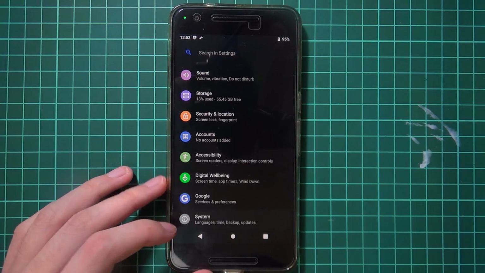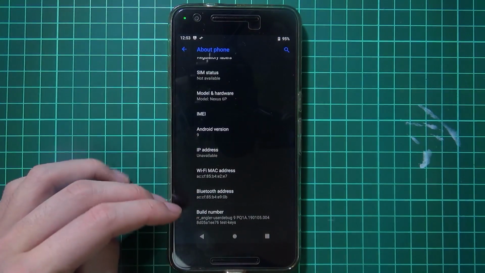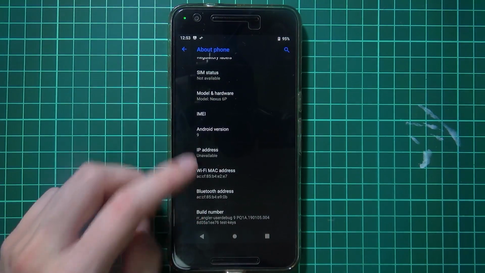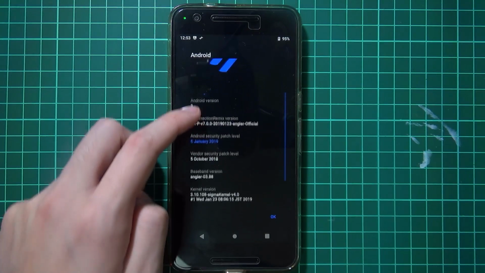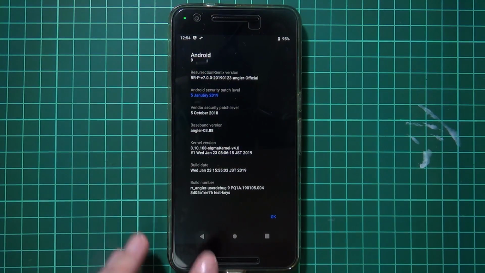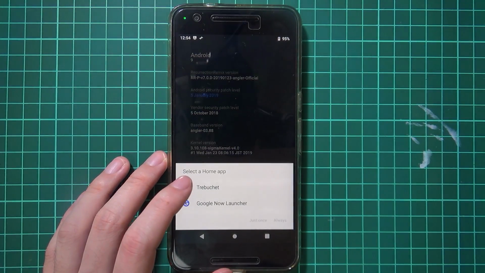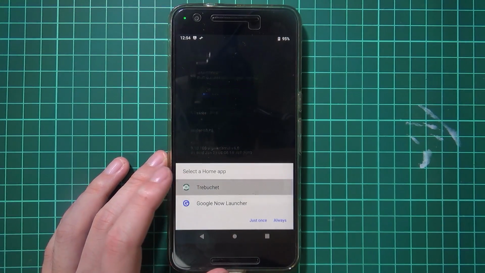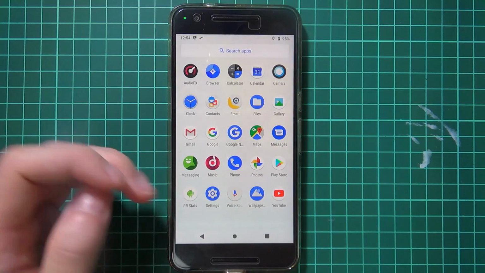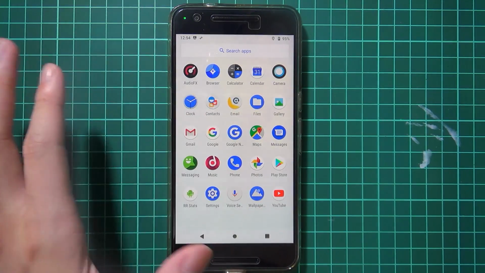And let's just see what kind of build information we have here. Okay, so that's good. And on Android 9.0, you can see more details there about Resurrection Remix. And that's it. So let's just have a look at Magisk. You get the Trebuchet launcher and the Google Now launcher. I believe that's from the Google Apps package that we installed. And what was I going to look at?